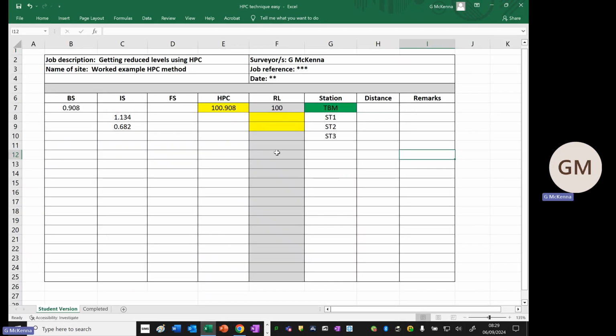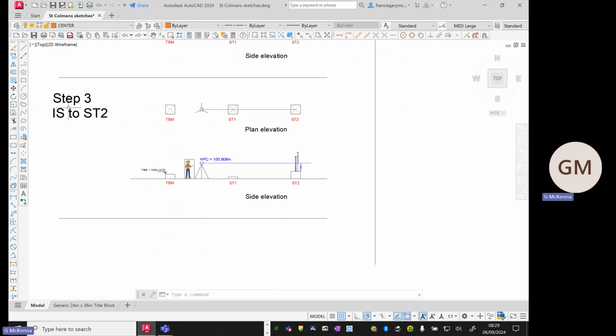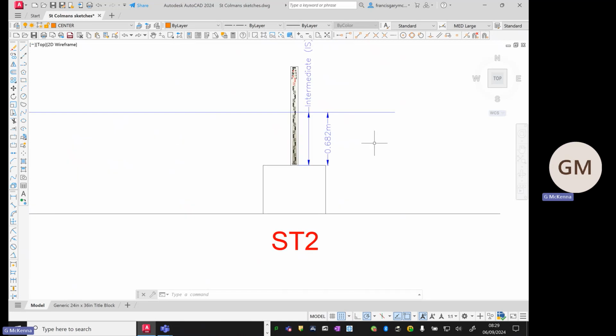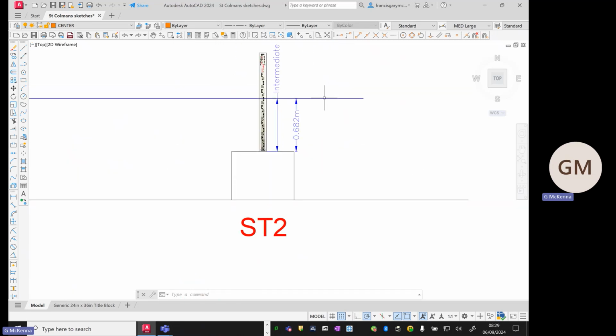So if I go into Microsoft Excel again here, my reduced level for station point 1 is going to be quite simply equal to this height, and I'm taking away this intermediate sight here, giving me 99.774. And in a similar fashion, if I flick back into my CAD drawing here, and look towards step 2, my level hasn't moved, it's still the height of 100.908 meters. And if I take that height of my level and take away this intermediate sight reading, that's going to give me the height of ST2.